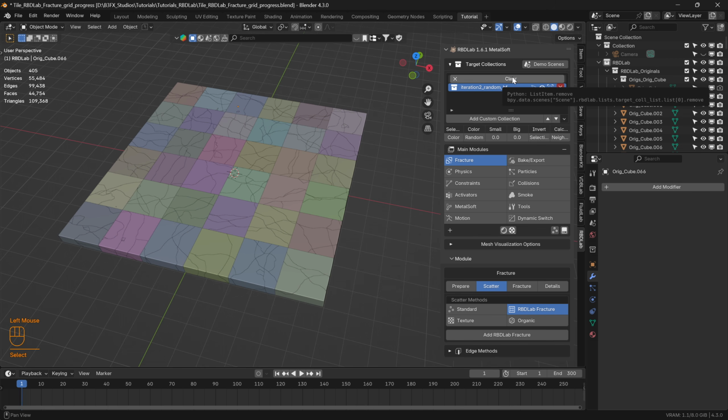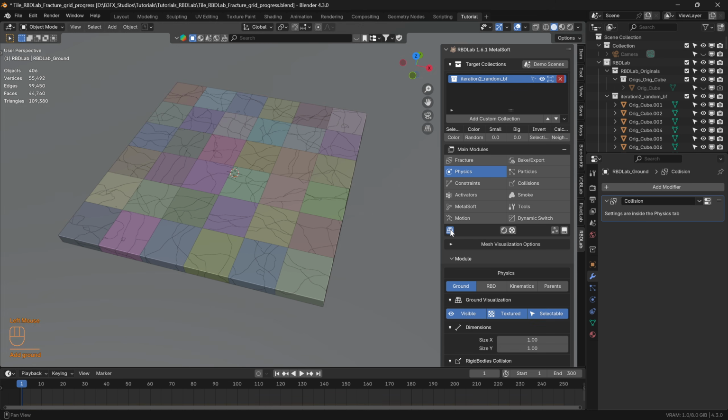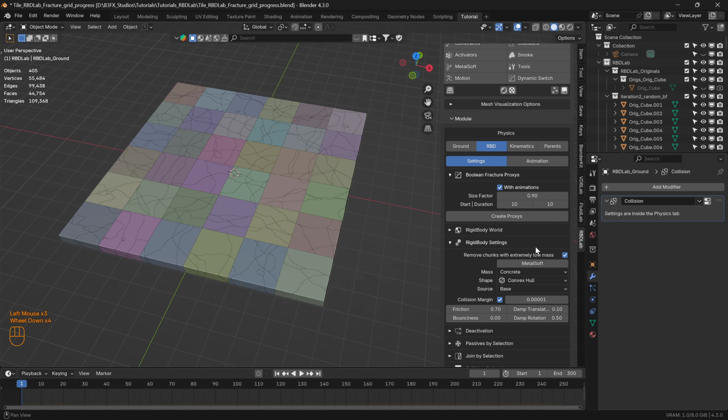Now here we can clear the first target collection. And now we have the final target collection here. And let's head to physics. Now here we can add a ground here or by clicking on the plus here. And we can hide it as well. Let's head to RBD. Now here we have an option called Boolean fracture proxies.